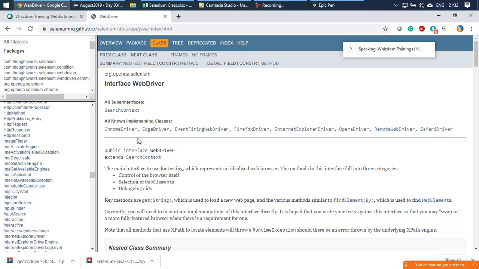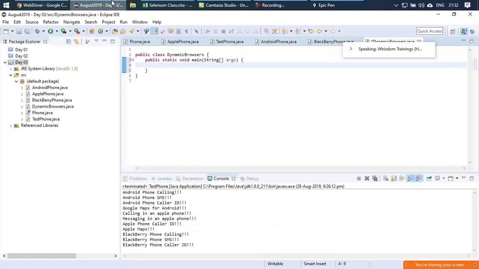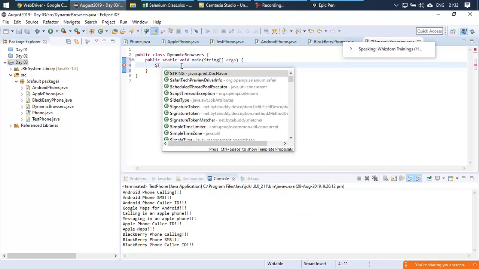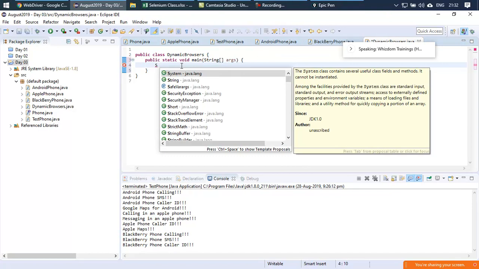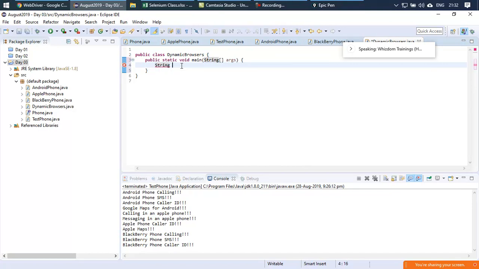Now let us do one thing. Let us try this concept over here in the code. We would be specifying a few things. First of all, we would be specifying a string type variable. So String, and I'll name this browserName, right? And the browser name is this, that is Mozilla, right? So I have specified Mozilla.